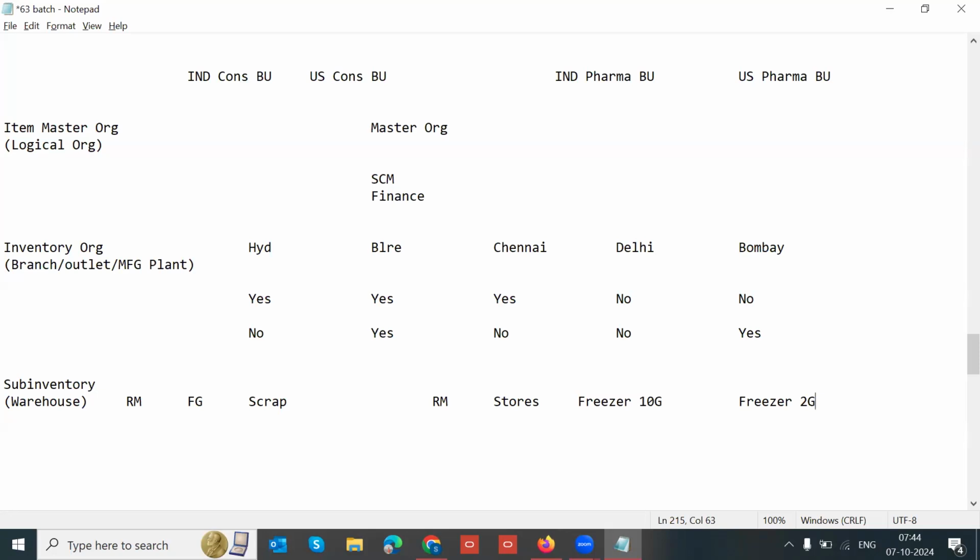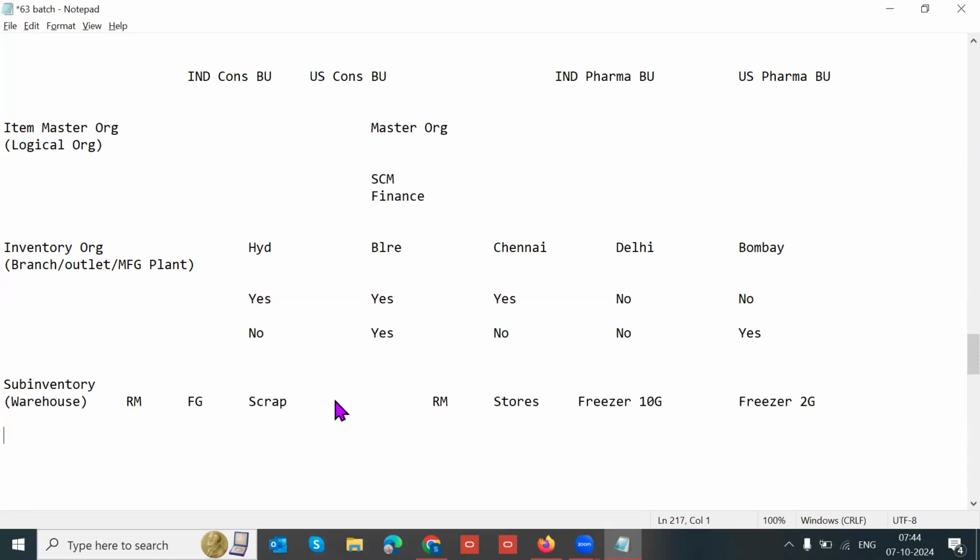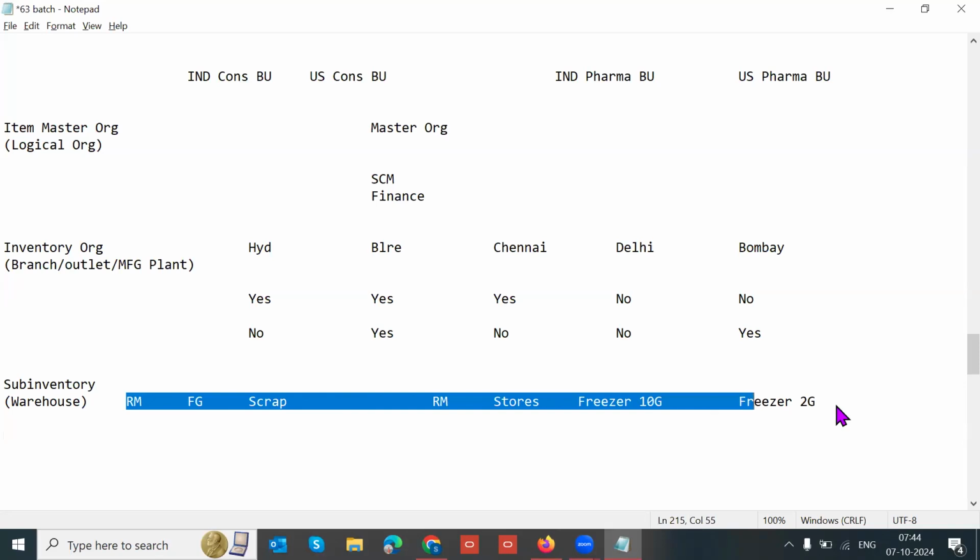So understood, team? A warehouse is nothing but where we are storing the stock, where we are maintaining the stock. These warehouses we create under every inventory org level. These sub-inventory names you can create with the place names, or with the type of material that you are storing under that particular warehouse. But the most famous and usual pattern is creating the sub-inventory names with the type of material instead of the place names.